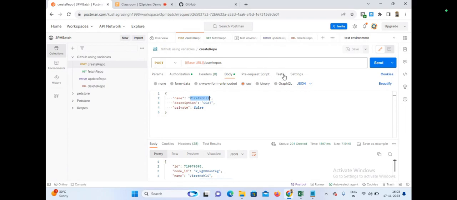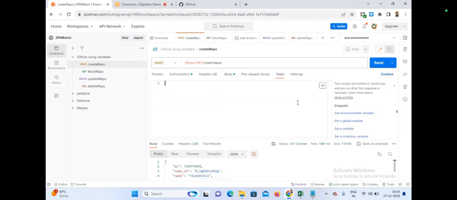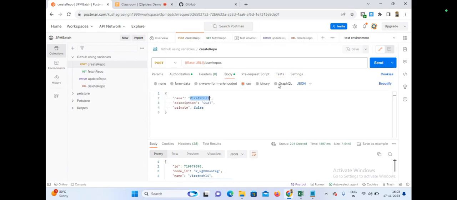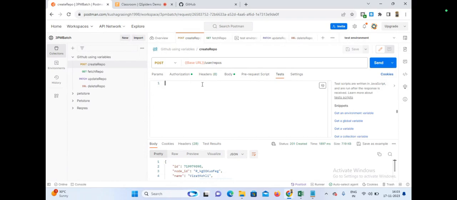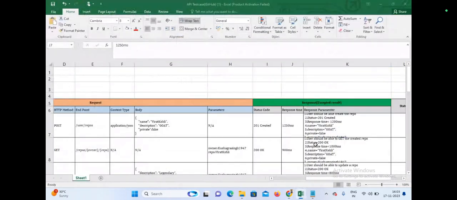Now we will go to tests and give some validations, just to tell the reviewer that all these actions which I'm performing, I have properly validated also. So for this reason we are going to do validation by using snippets. The first one: the user should be able to create the repository. Status is equal to 201 created.